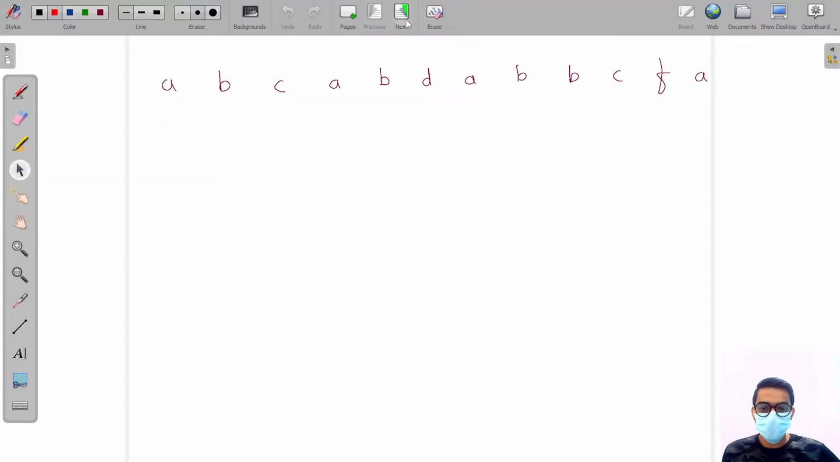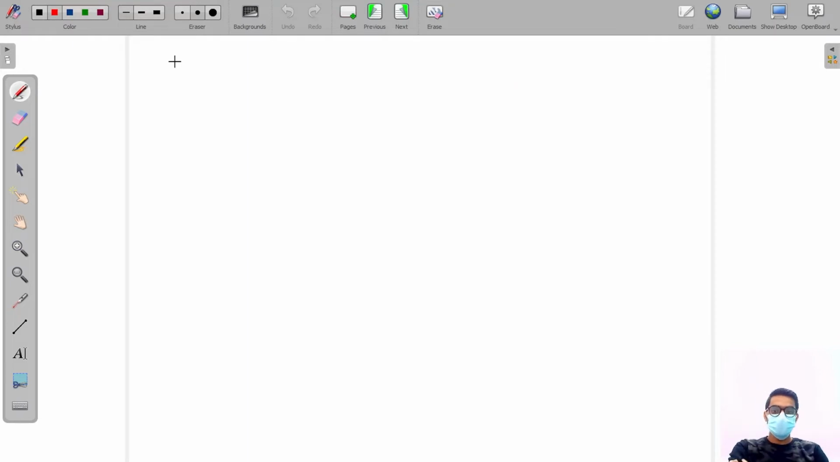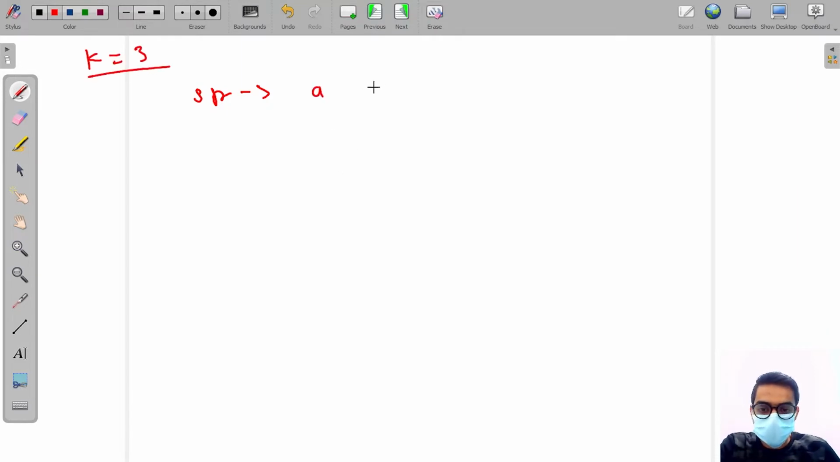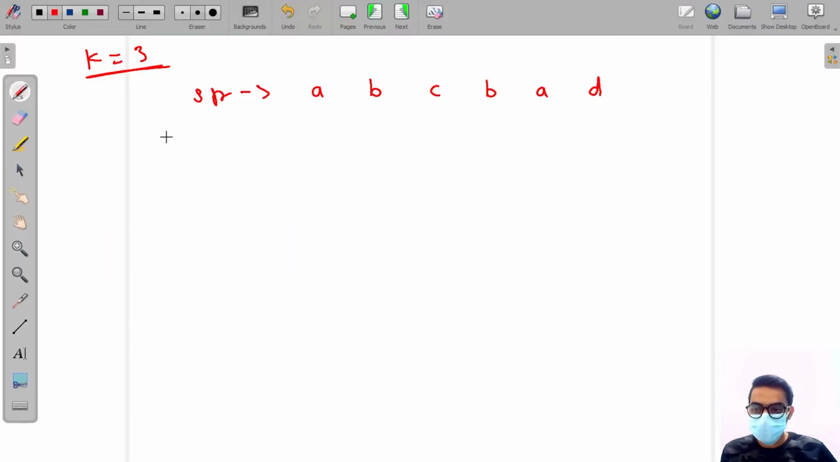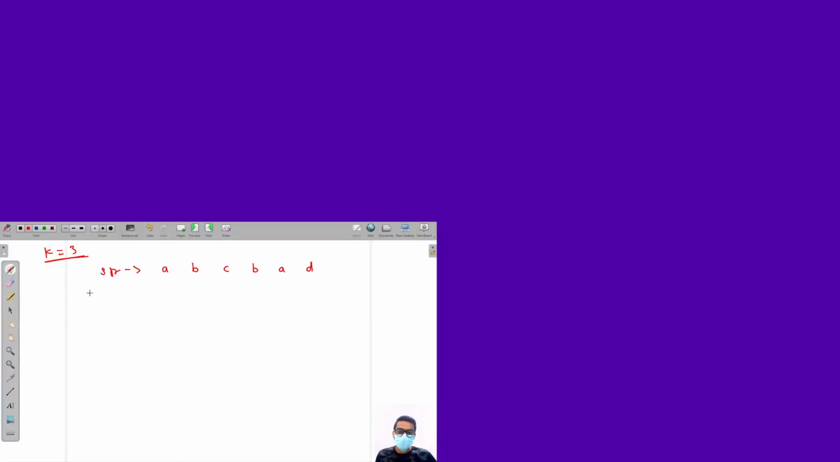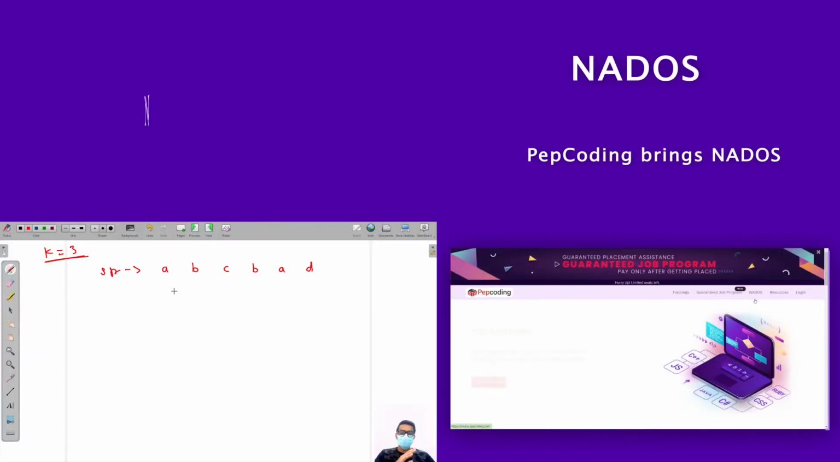Okay, so firstly we are given a string here and a k. Let's say k is 3, and the given string is a b c b a d. Let's say this is the string that we have been given, and the k represents that we need to find a count of substrings, where each substring contains k unique characters. What does that mean?